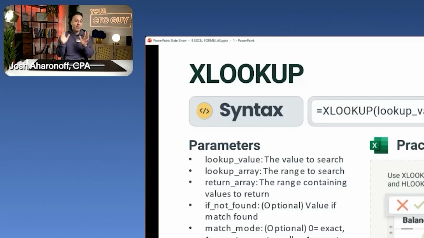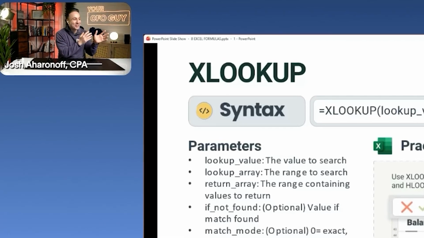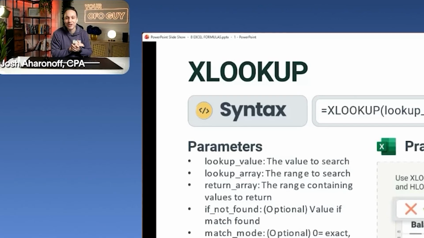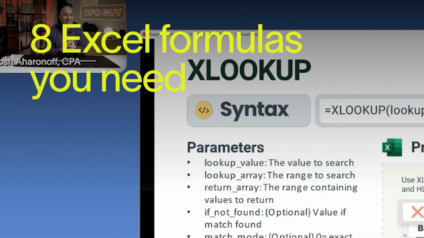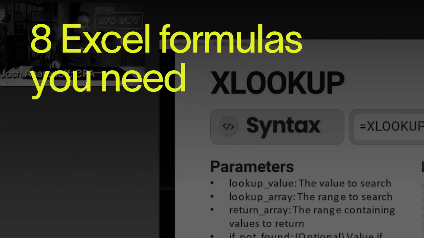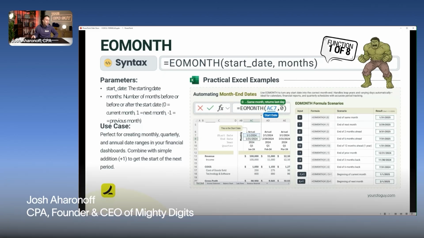I don't want to offend anyone. If you love VLOOKUP, well, I challenge you to try XLOOKUP and see if you'll ever go back. I challenged my wife to do that, and she has never gone back, and I'm confident that you will all feel the same way. Let's first start with the EOMONTH function.